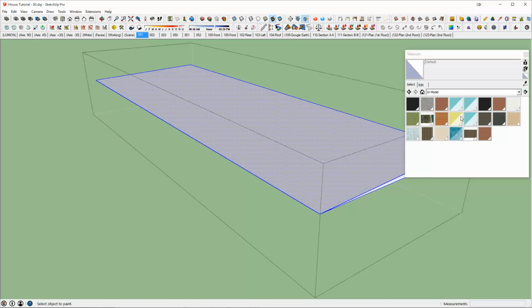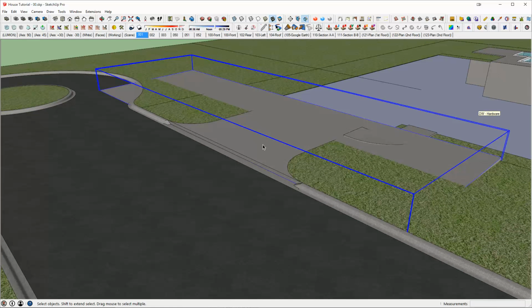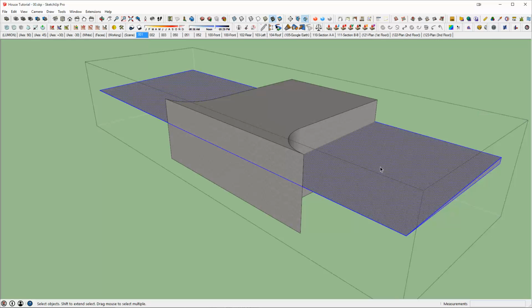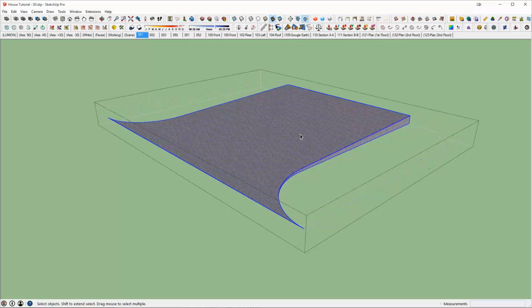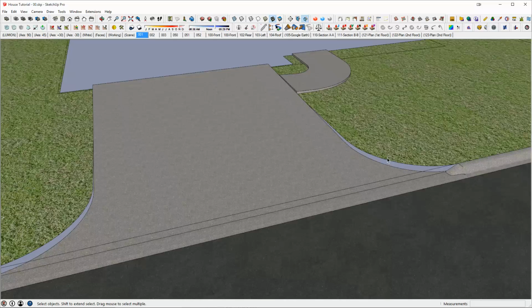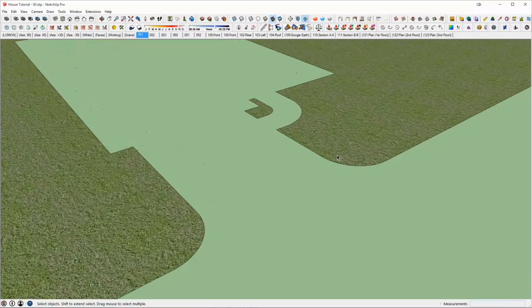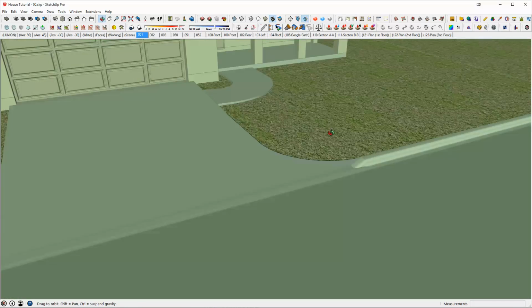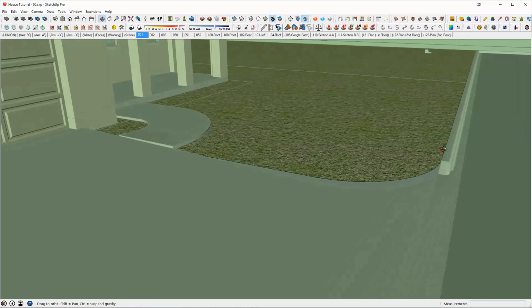And we'll paint it our material we need, so that when we cut, it all stays the same material. There we go. And there we go. The grass, we can just add on. We can use our contour tools that we've talked about previously. So maybe we can get our grass to follow this contour as well.